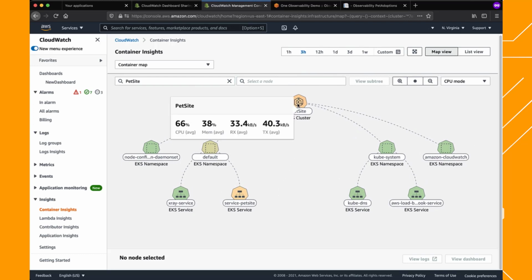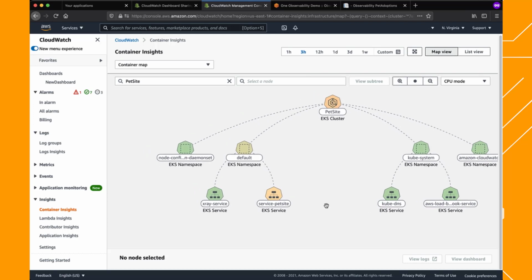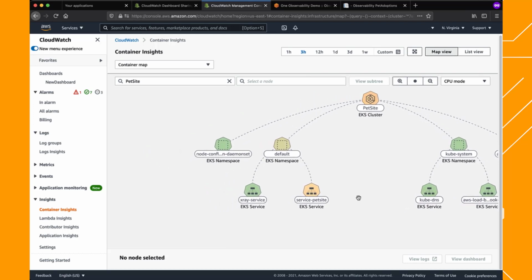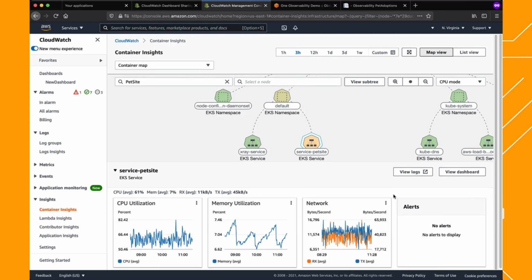So we see at the top the cluster. This mid-tier contains the namespaces. And we see that we have a hotspot here in the pet site service. Average CPU 61%. It seems to be a busy service. Let's click on it and understand a bit more about how healthy it is right now. So we see CPU utilization. It is well used. Memory utilization appears to be healthy.